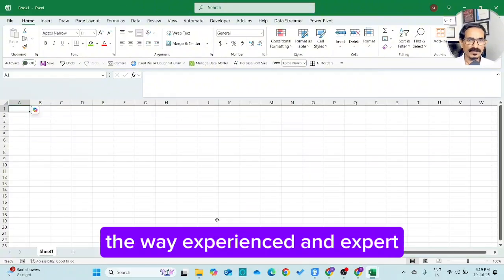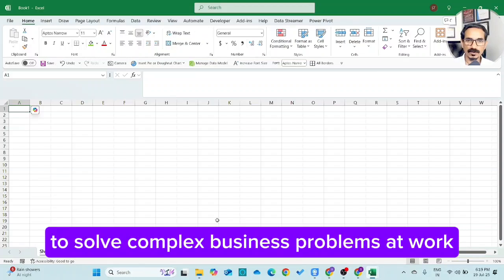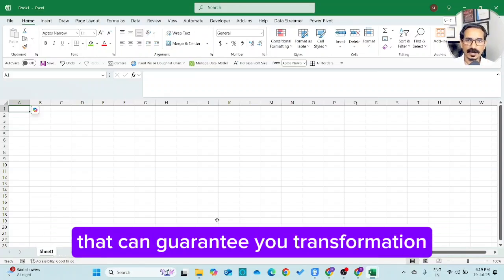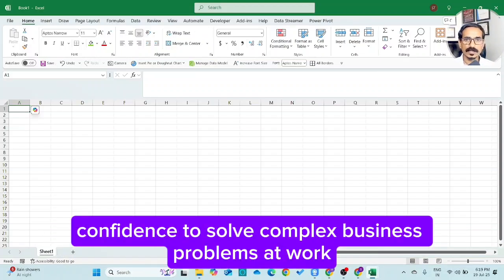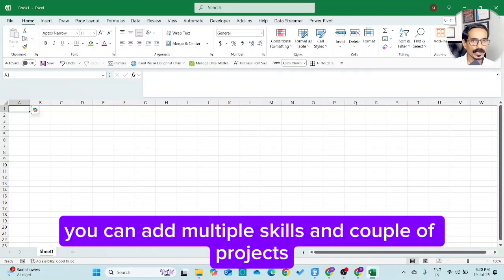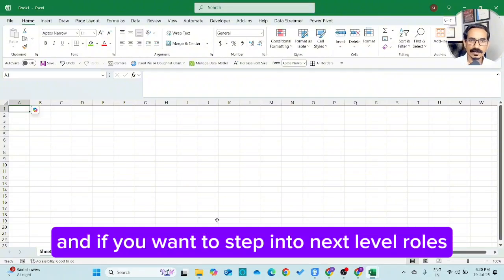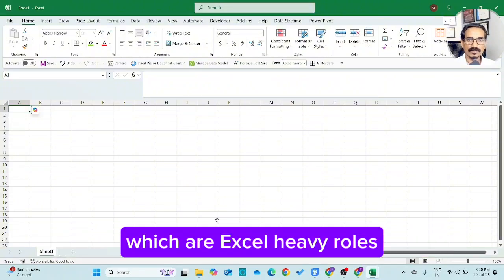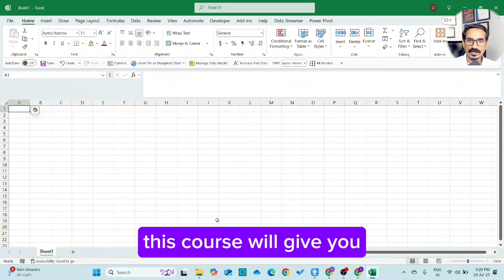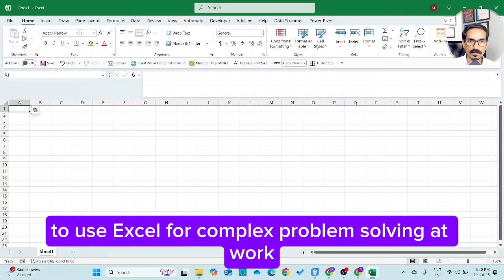So if you want to learn Excel the way experienced and expert professionals use Excel to solve complex business problems at work, this is the Business Excel course that can guarantee you transformation, and confidence to solve complex business problems at work from very basics. Now, if you are a job seeker, you can add multiple skills and a couple of projects, the dashboard projects, reporting projects to your resume. And if you want to step into next level roles, which are Excel heavy roles, this course will give you 100% confidence to use Excel for complex problem solving at work.